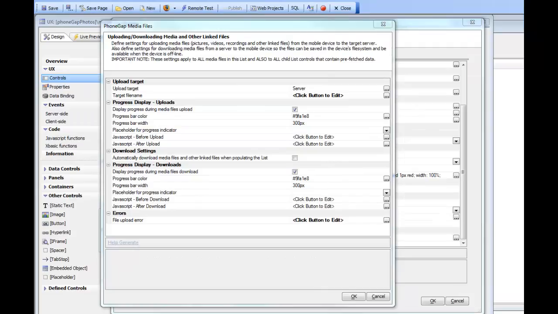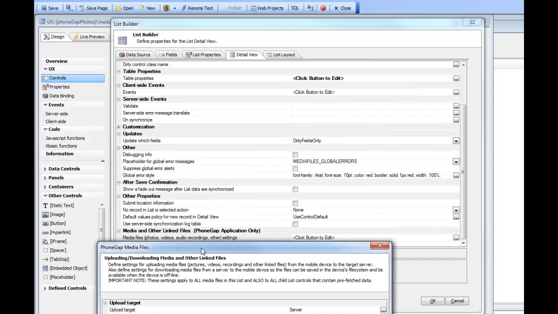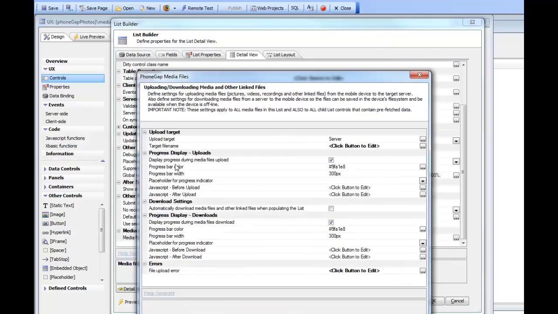So we're continuing now with our tutorial on building a Phonegap application that allows for disconnected images and audio capture. And we're looking right now at the property for the media files in a Phonegap application. And we can see that one of the properties is whether you want to display progress while these media files are being uploaded when the user does a sync. And by default both of these properties are turned on, but you need to specify where that progress is going to be displayed.